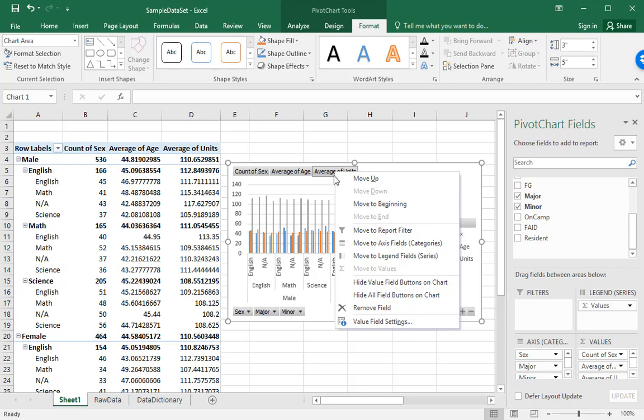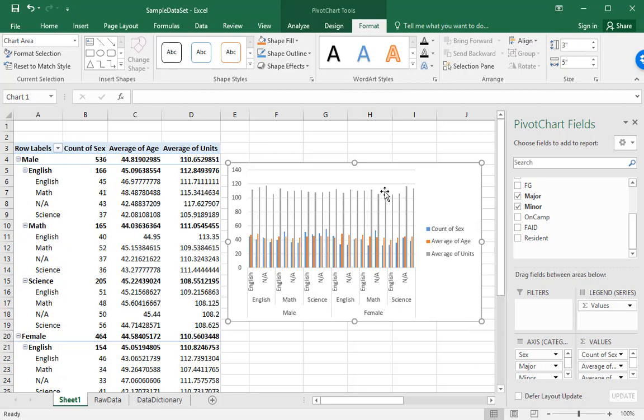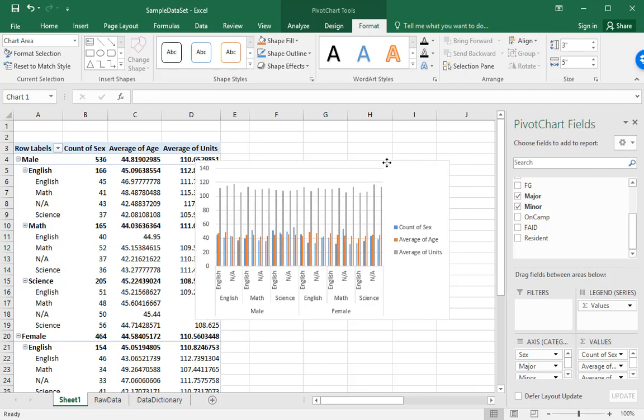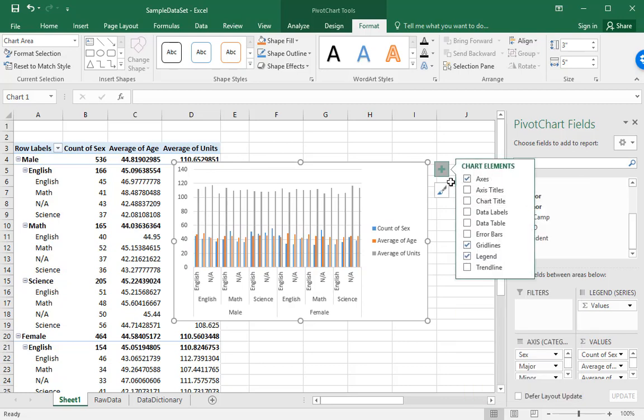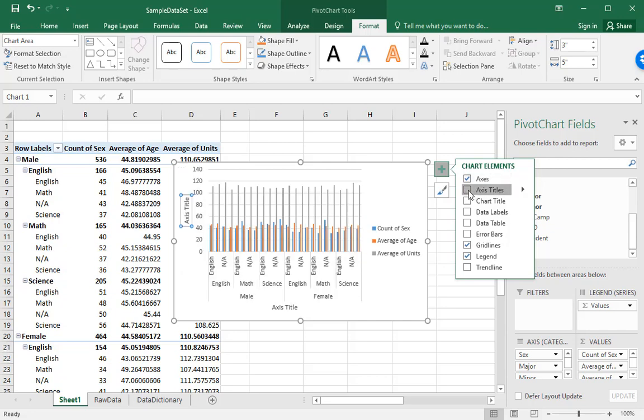If we right click on average, any of these buttons here, I want to hide all field buttons on chart. That makes it a little neater. If we move this over, we can change the color, the style, we can change chart elements. This acts just like a regular chart, just it updates automatically based on the pivot table. We want axis titles. We don't want grid lines. Legend is useful, so we'll keep that for now.